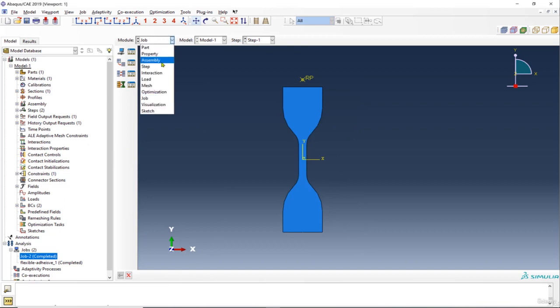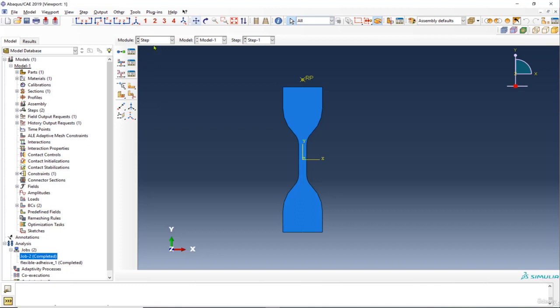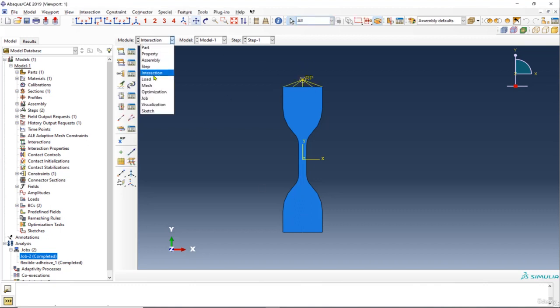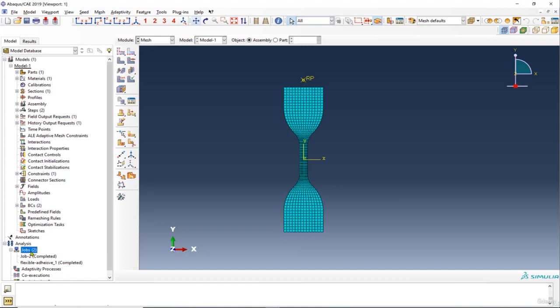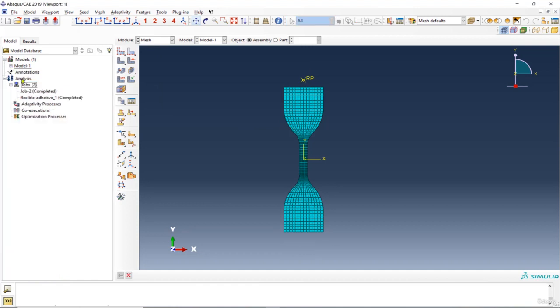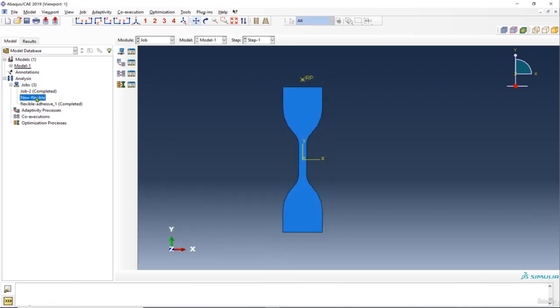Then we have assembly, again a straightforward step, we don't have to do anything here. Interaction, we did coupling, and in load we fixed the bottom and applied the displacement to the top, and in the mesh section we created a mesh. Okay, so now let's create a new job. I'm going to minimize this one and create a job. I'm going to call it new flexible, and it's going to be model 1, continue, click on OK, and submit the job.